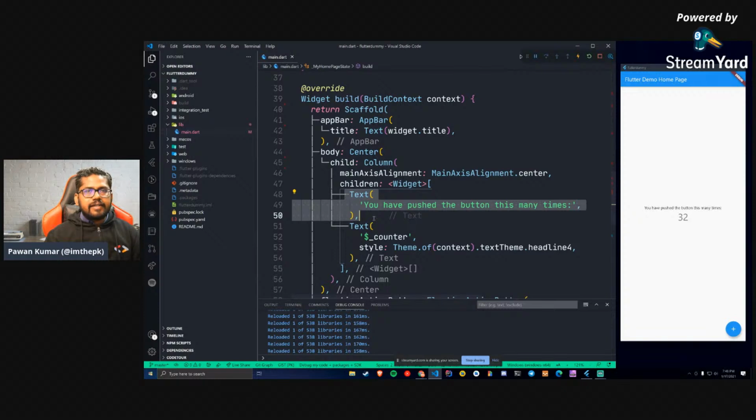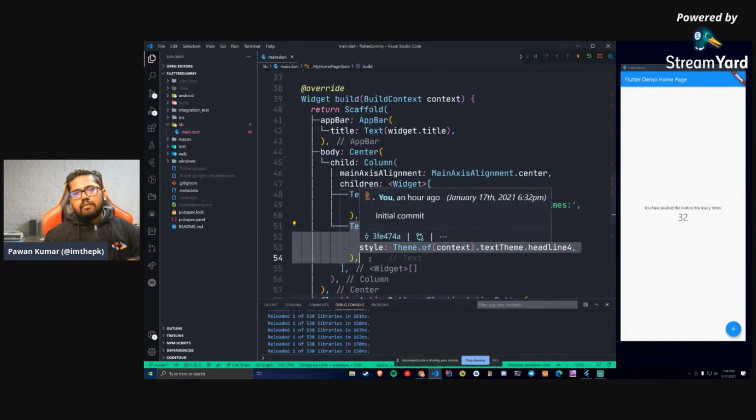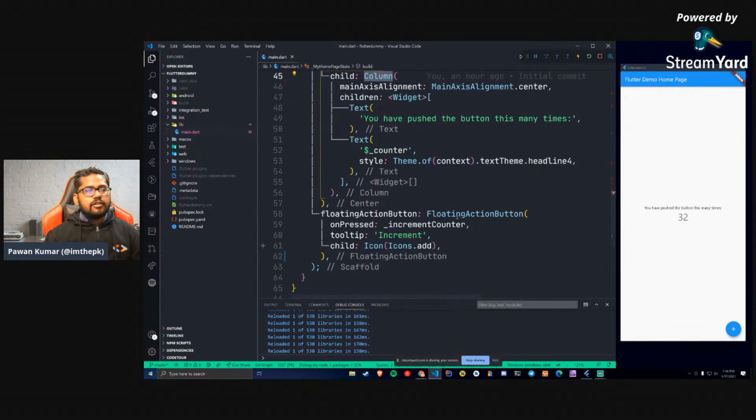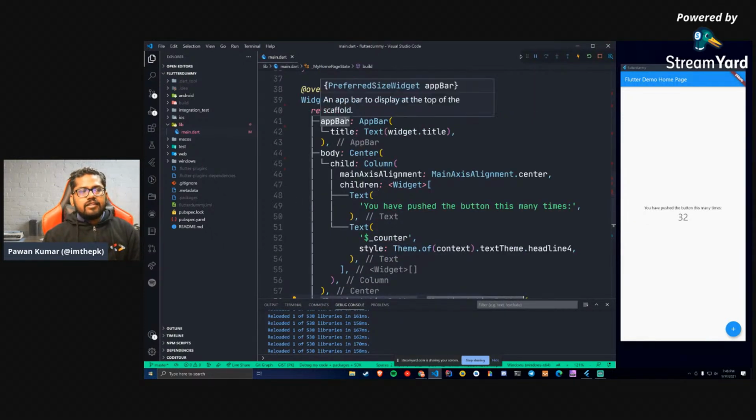And then we have the text widget. As I told you, everything here is a widget, so most of the things you are seeing here are widgets. App bar is a widget, scaffold is a widget, center is a widget, column is a widget, floating action button is again a widget. And when the property is saying app bar, there are high chances that the widget will also be app bar. That is a really good idea when you're getting started.